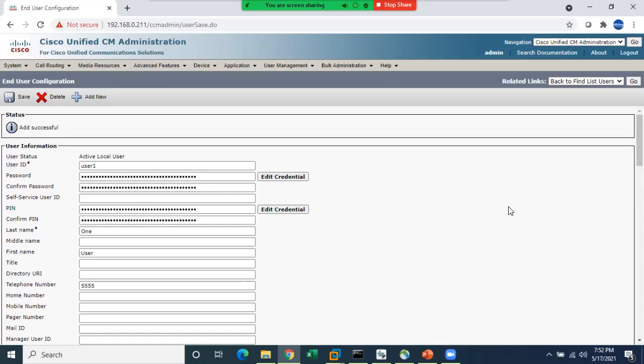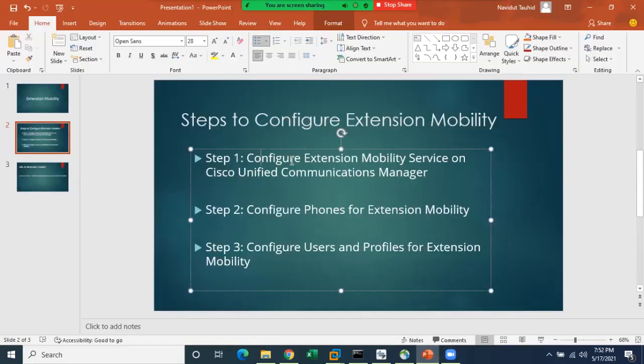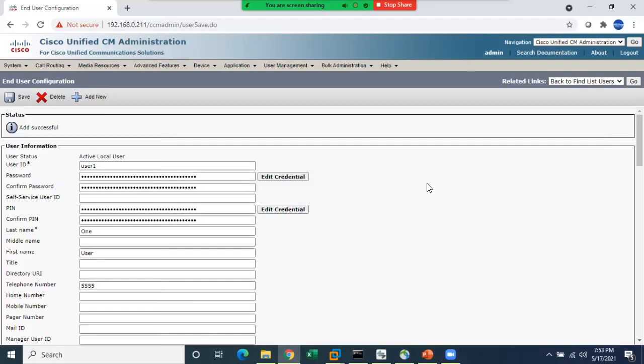So this was pretty much the 3rd step. So we're done with all the steps so far. Let me just go back. We enable the extension mobility service, and we also created the extension mobility service on the Unified Communication Manager. The next step was we prepared our phone by enabling extension mobility and subscribing to the service that we created on step number 1. And third we did was to create a user and associate the profile that we created for extension mobility.